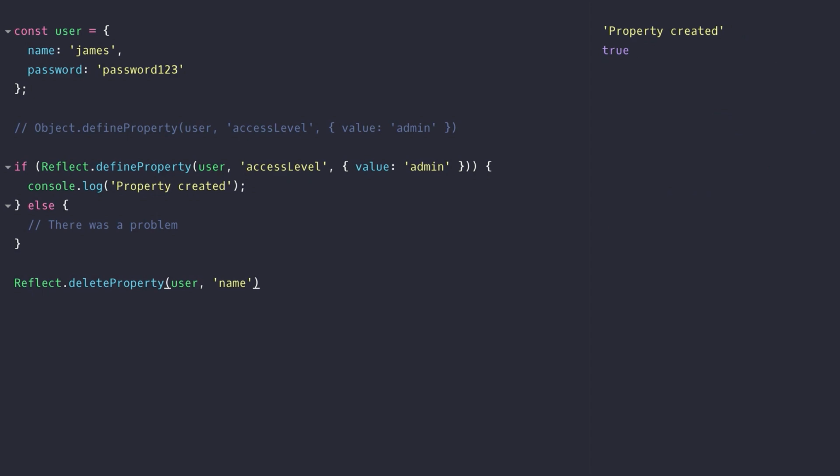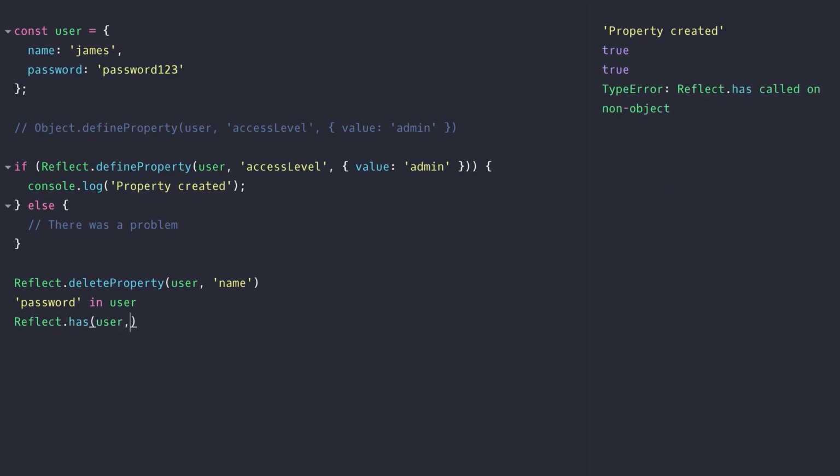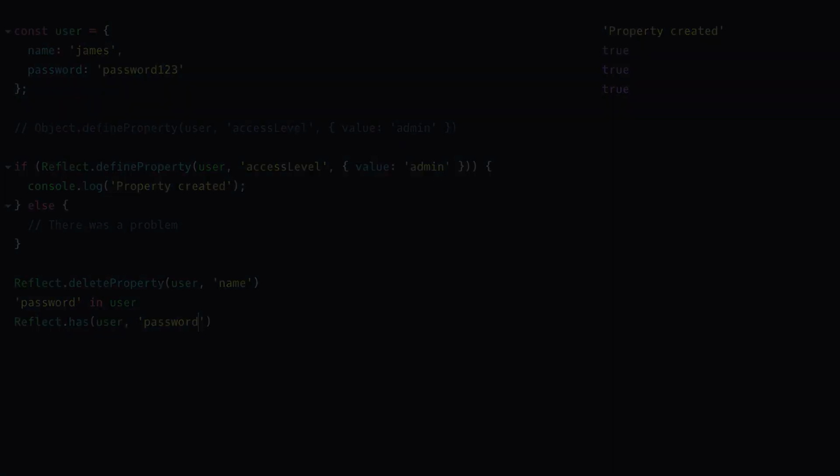There are also some other similar functions built into the reflect object that mimic keywords in JavaScript. For example, instead of using the in operator, you can use the reflect.has function to achieve the same effect. So as I mentioned at the start of the video, the reflect object is a bit of a strange one, as all it's really doing is bringing together a lot of the existing functionality in JavaScript in order to bring the functionality of metaprogramming into one single API.